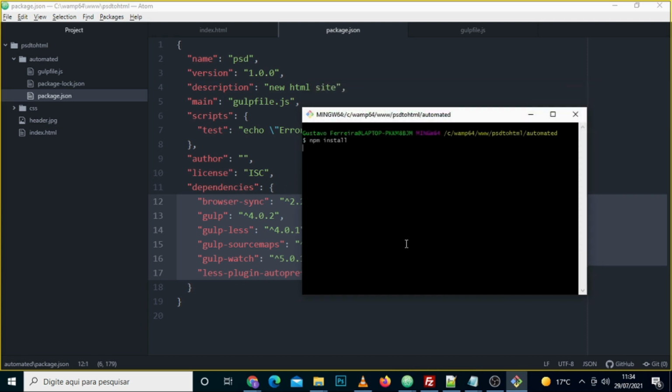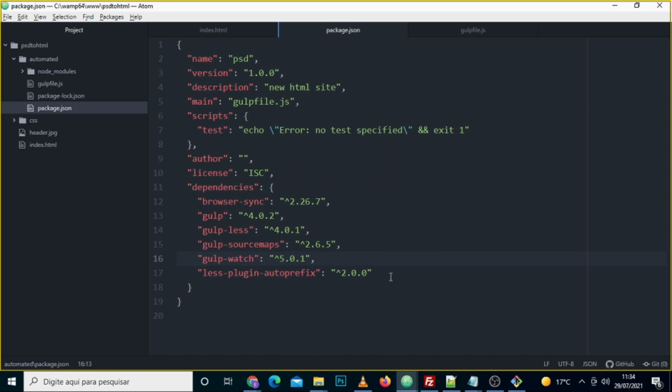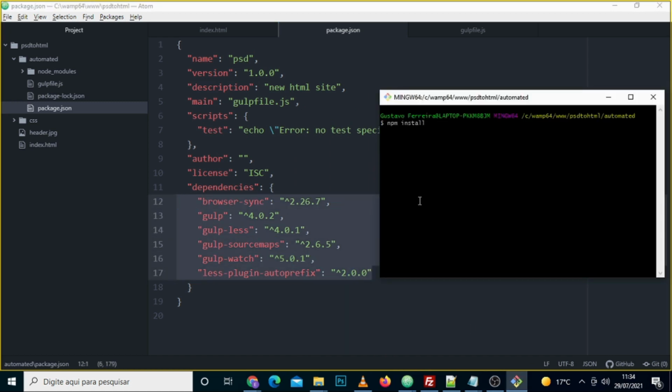Okay, and guys, we're gonna wait a couple of seconds, so it will create a node_modules folder for us. After installing, that's it. So you see the node_modules folder, and it will install all of these for us. So I'm gonna wait until the installation is complete.